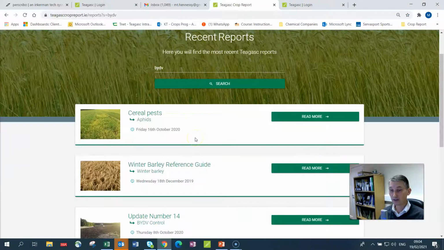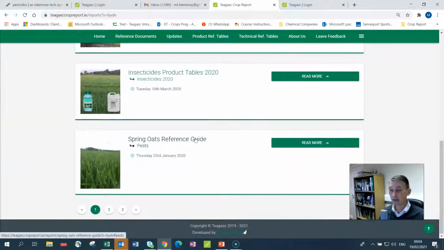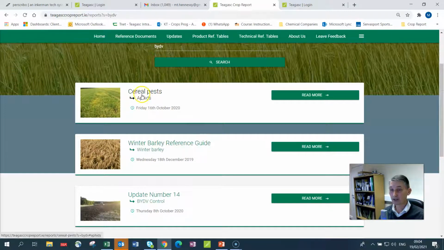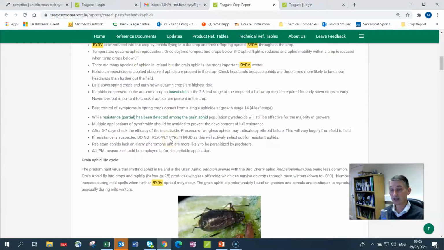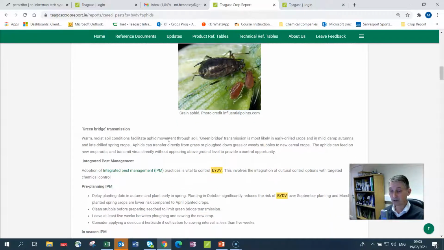BYDV now comes up in all these various different areas within the crop report. But obviously the very first one is in cereal pests. If we click on that, it's going to bring us across to BYDV, and you can see the BYDV is highlighted down through the relevant part of the section that you're after. So that's one particular section.